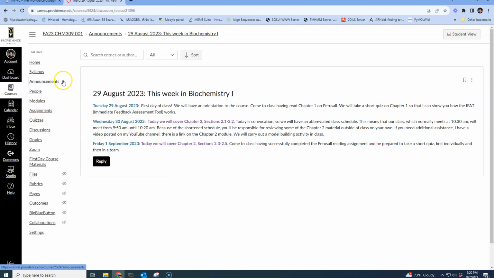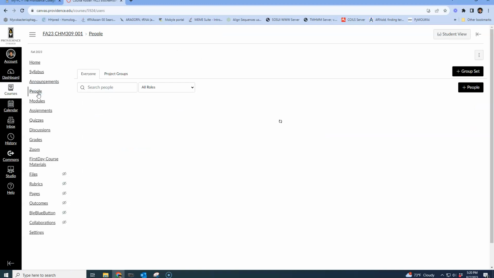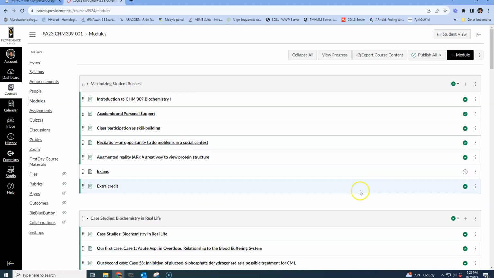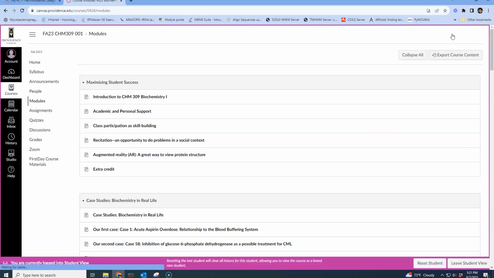Okay, so if I continue to make my way along here, this is people, so this will tell you who is in the class. But what you really want to spend a lot of time on here is modules. So what I've done is I have a series of modules. So the module is up here in this gray bar, and then all of these are the pages associated with that. I'm actually going to switch over to student view. So that will allow me to see what you're seeing.